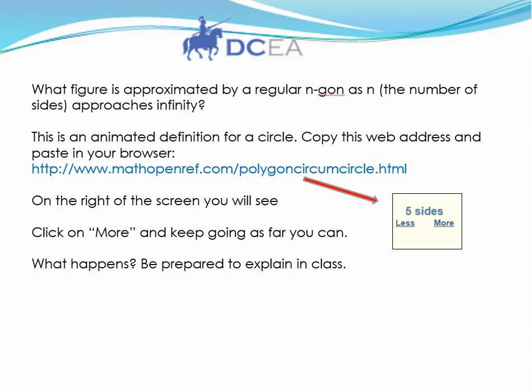What figure would be approximated by a regular n-gon as n, or the number of sides, approaches infinity? What this question is asking you is for you to imagine what a polygon would look like if you kept adding numbers of sides to it. This would be a regular polygon. So we've just shown you one that had 8 sides, but what about one that has 100 sides or 200 sides? What figure would you end up with?